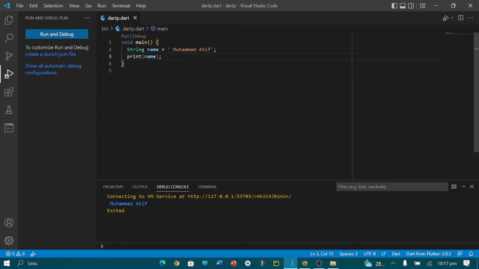So this is the process which we can use to declare a string data type, initialize a variable of string data type, and then print it out. This is the simple main syntax of using the string data type in Dart programming.